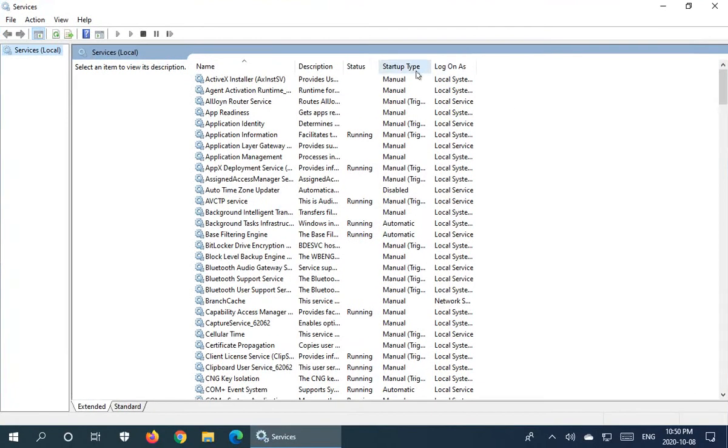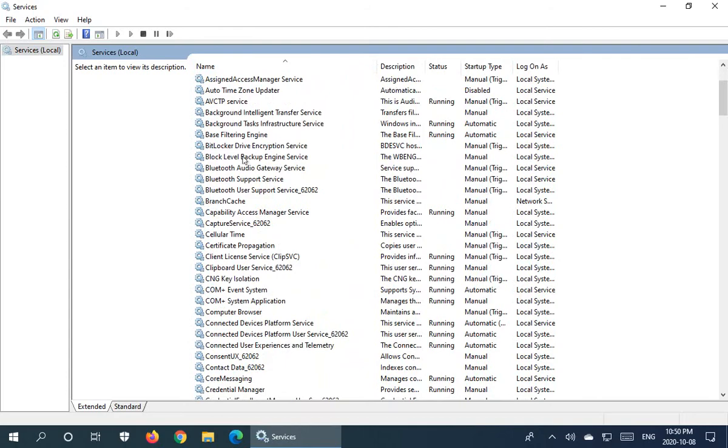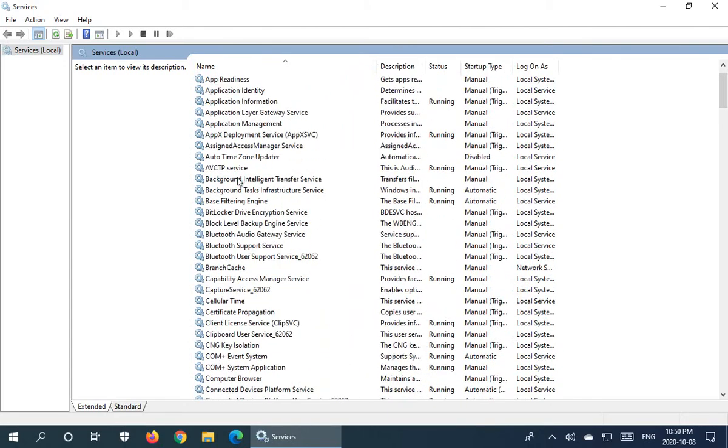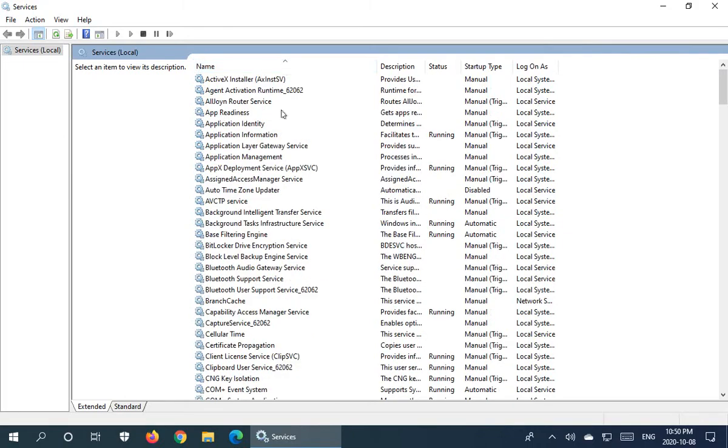You can maximize that for a better view and, just next to Name here at the top, you can put your cursor on the line between Name and Description, click and drag to the right, and you'll be able to see the names better here. So they're in alphabetical order generally. If not, you can click on Name once or twice to get them that way.